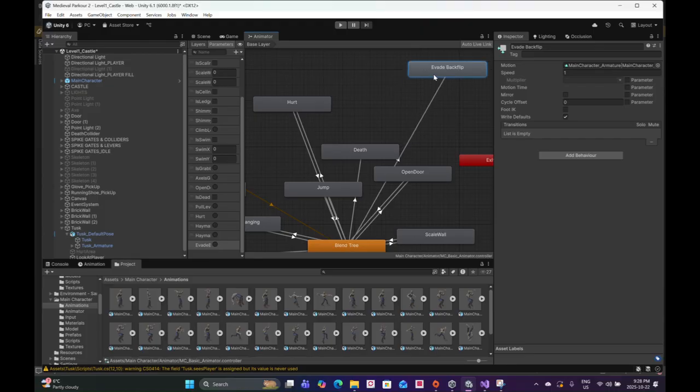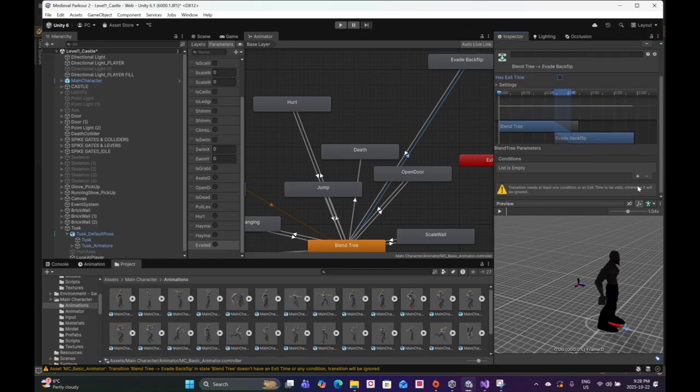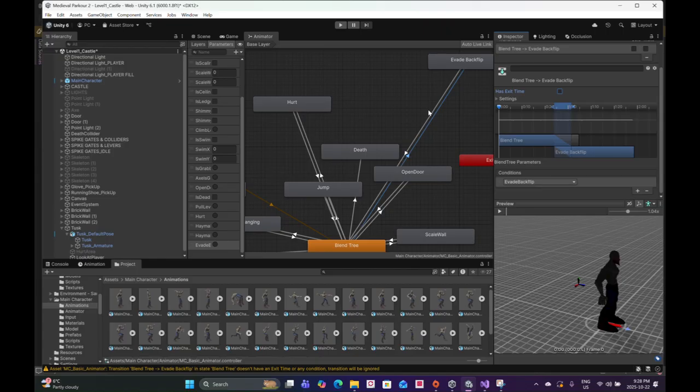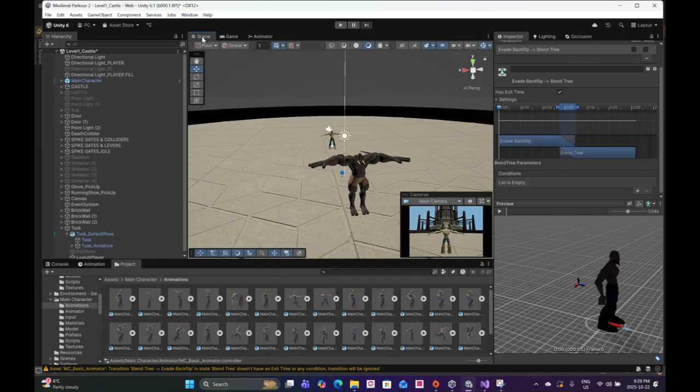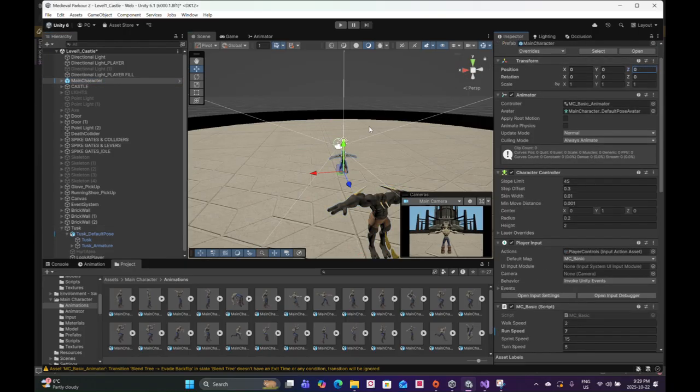the main blend tree to evade backflip, and it's going to go back. It's going to be triggered by the evade backflip, and when it's done playing, which is 1 second long, it's going to bounce back. Okay, so another thing that I need to do is with the player, first I need to move the tusk over here, and I'm going to move the player to 0 for 1 second.